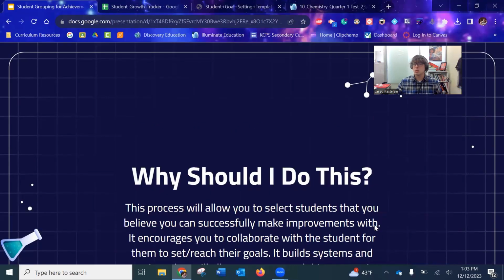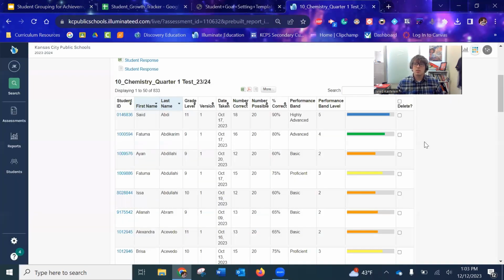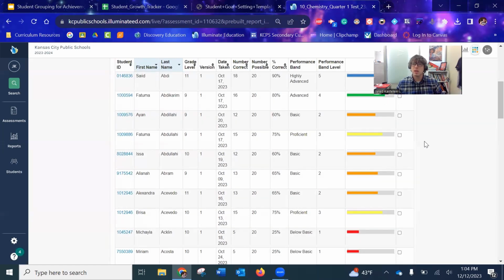Okay, that's it in terms of our presentation slides. I'm going to jump right over first to looking at some data. Okay, this is just from Illuminate, and I just pulled up chemistry as an example, just because I had a good spread here. You'll notice that part of my screen is blurred. I added that in just to protect the students' privacy, since this is up on YouTube.